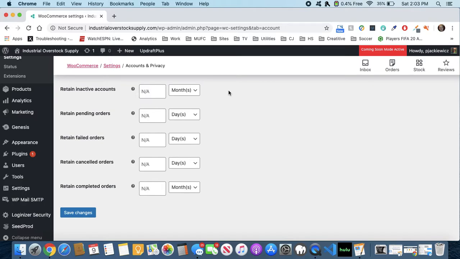Same thing with the retain pending orders. It says here, pending orders are unpaid and may have been abandoned by the customer. So that's stuff people do all the time, leave stuff in their cart. You can select how many days or how many weeks to leave that in there. Weeks, months, years. You can leave it in there for years if you want. But retain failed orders. Failed orders are unpaid and have been abandoned by the customer. They will be trashed after the specified duration.